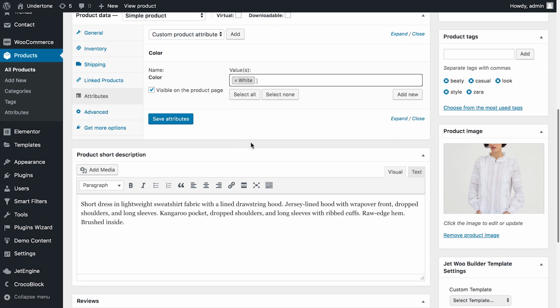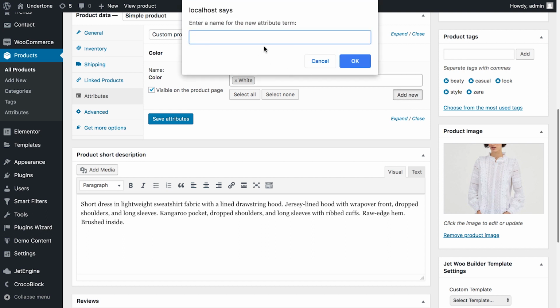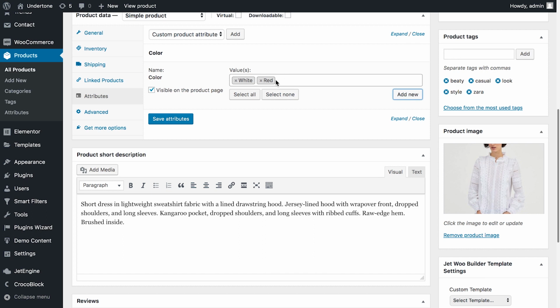You can either enable or disable this attribute on the product page, but it's not really significant to our filters, so it does not make any difference; you can either leave it on or off. From here, you could also create new values and add them. Just click add new and type in the name of the new item, and it's going to be added to the attributes list. So you can also add the terms from here.